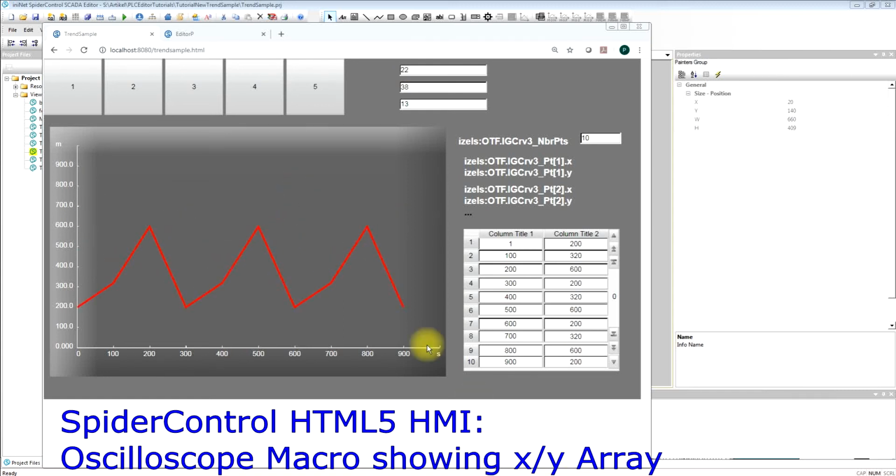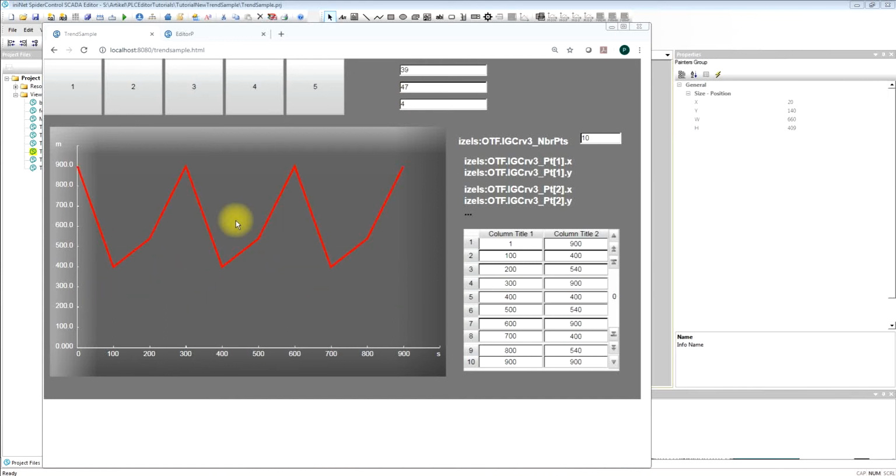In this video I would like to present our new scope macro and show how to design this with our SpiderControl HMI editor. This scope macro is able to display an array of X and Y pairs from an array. The array could have the form like described here.